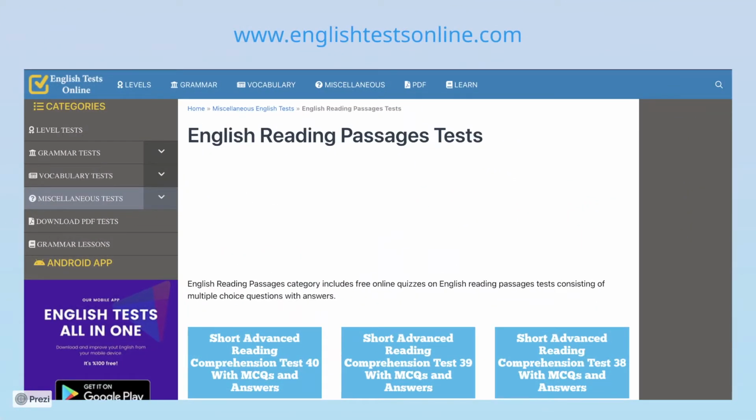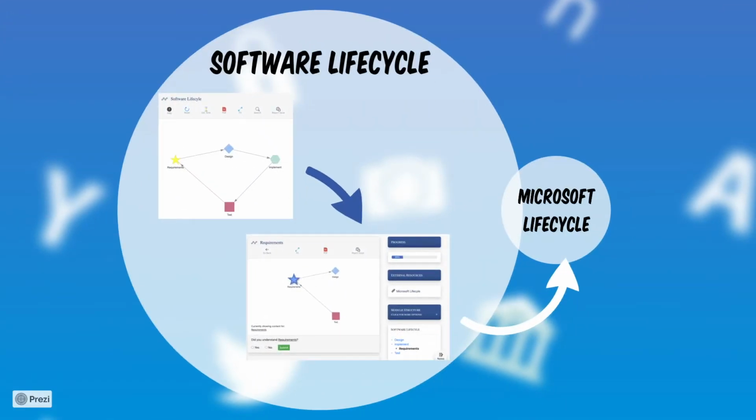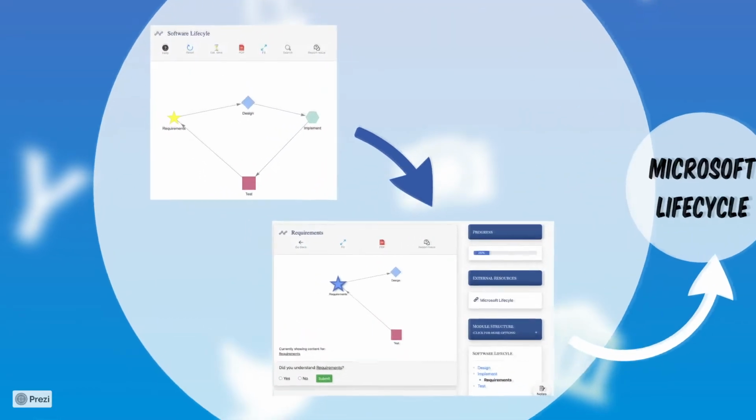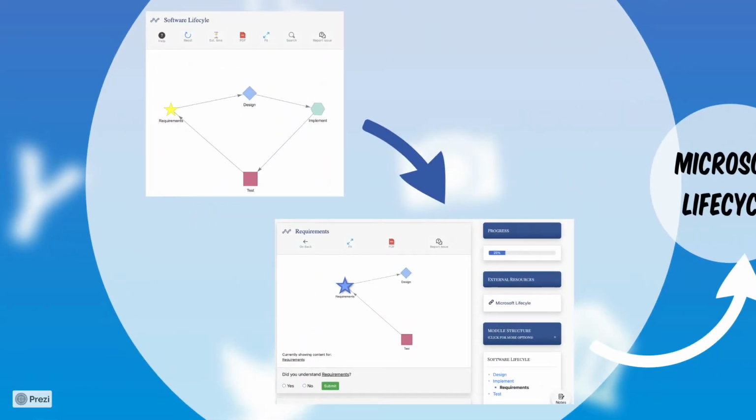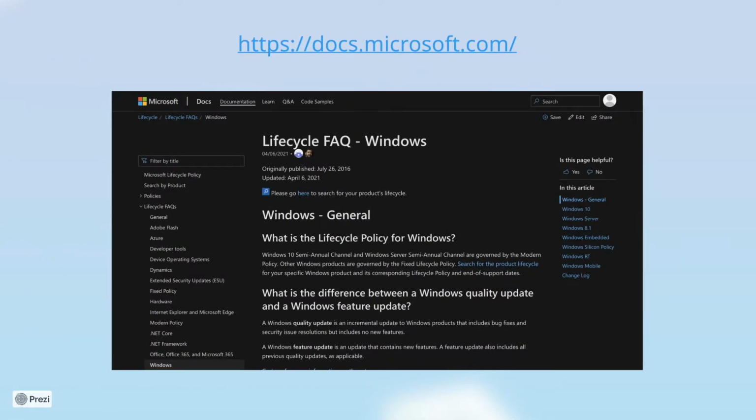Clicking on the link would take us directly to an external resource, which would be a part of the learning process. Here is another example, with a learning path centered around the software lifecycle. When the requirements node is selected, we get the option to follow a link. This link will take us to the Microsoft website documenting the lifecycle of the Windows operating system.